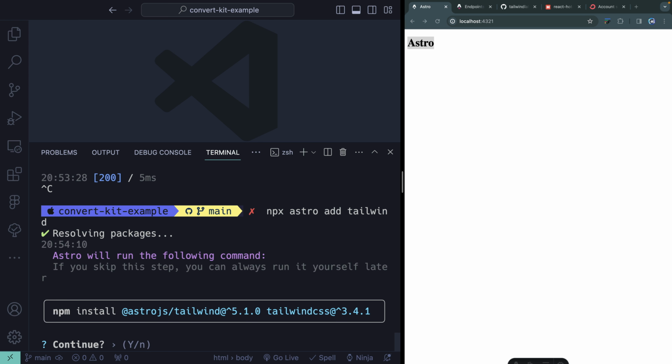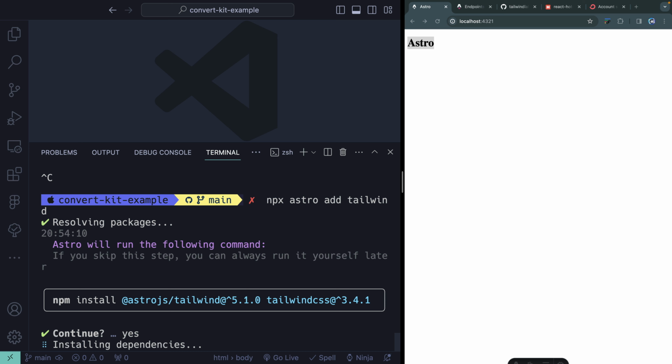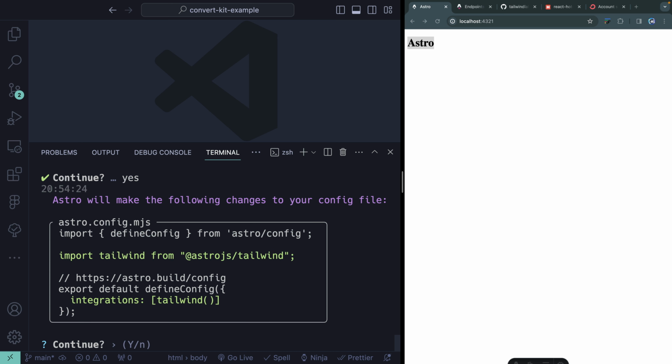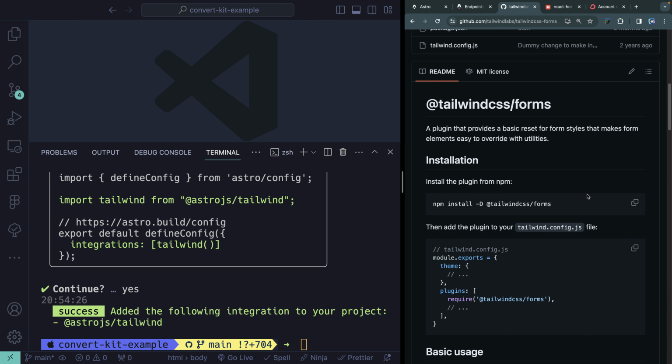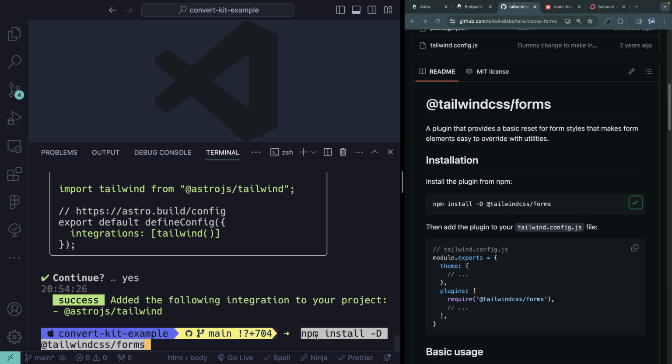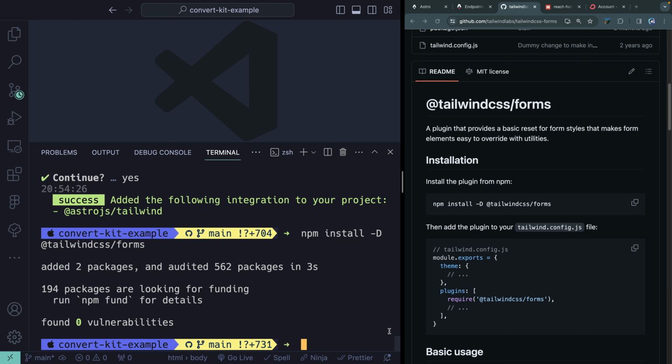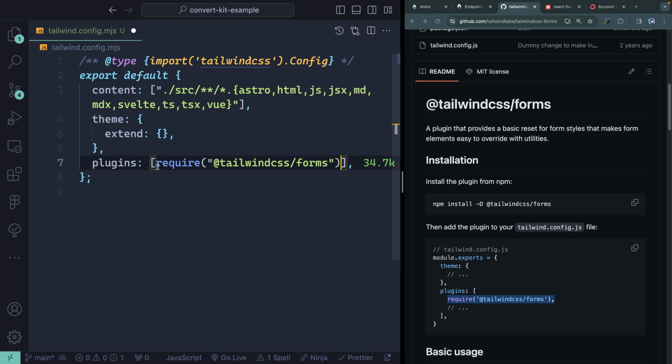So it will first of all ask if it can install some packages, and I'll say yes. Then it will generate a minimal Tailwind config file, and it will update my Astro config. Perfect. Now, because we're working with forms, I'm going to install the Tailwind Forms plugin just to make that styling a little bit more automatic. I have to install the dependency, and then I also need to add this right here inside of the plugins array. So let me open up my Tailwind config file, and I'm just going to add this directly here.